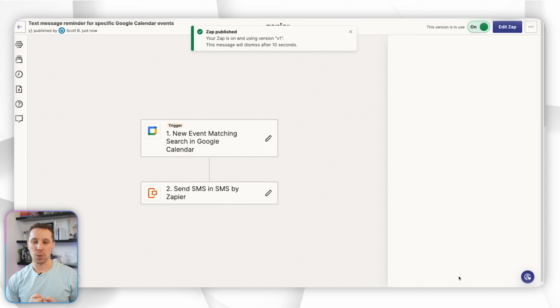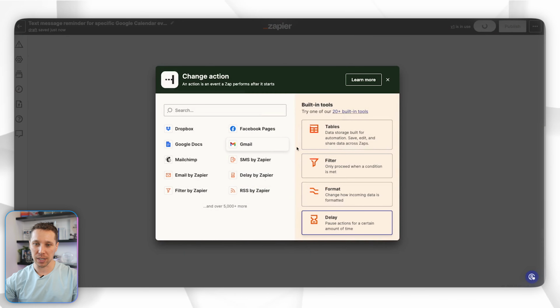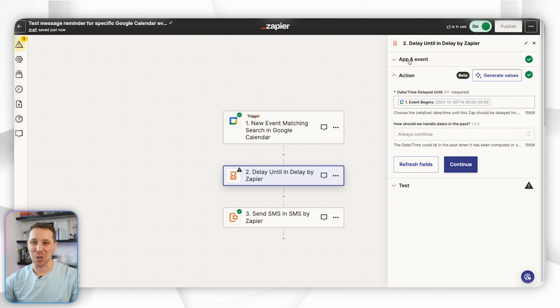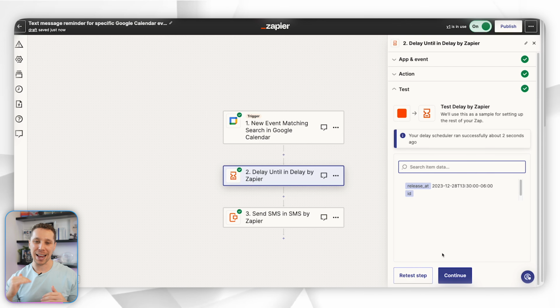But what we want to do is add a delay in here so it sends X amount before. Let's go back to edit this app. So we're going to jump in here and do a delay. Okay, so we need to make sure to add in that delay. So what we're going to do is create a delay here, and then we're going to go to the delay and we'll pick the event time and always continue. And now what this will do is, see, test step. It'll basically stop until the specific time that the event is. So you'll get a reminder right at that time.